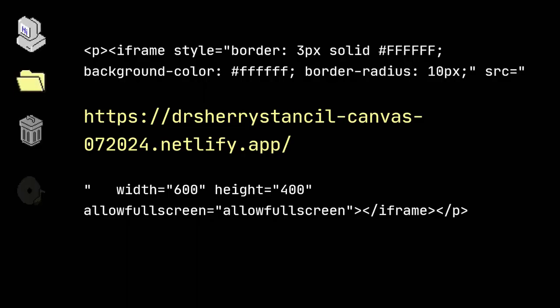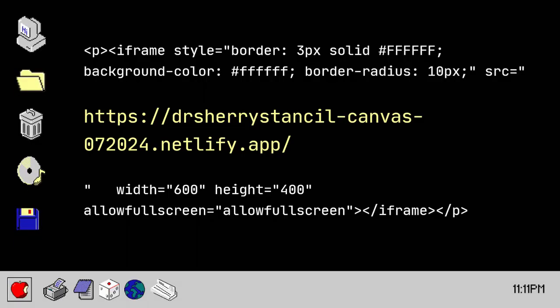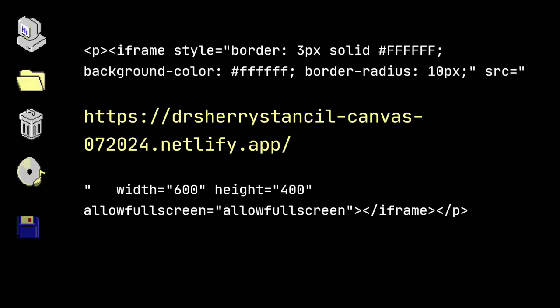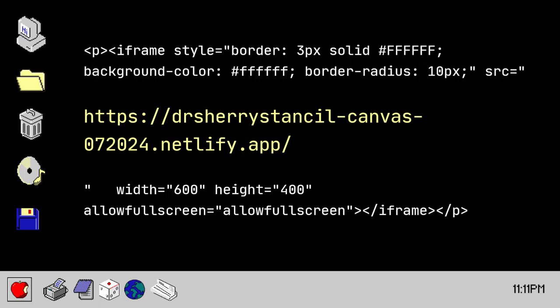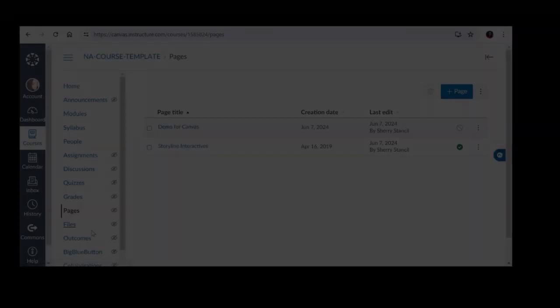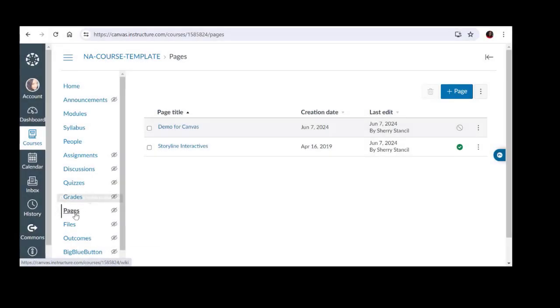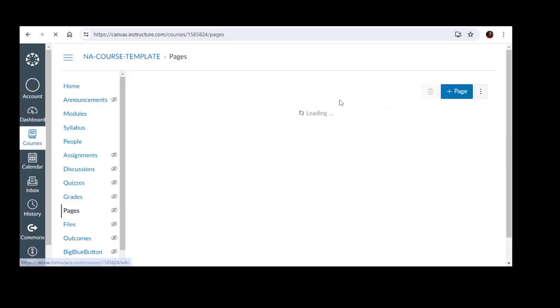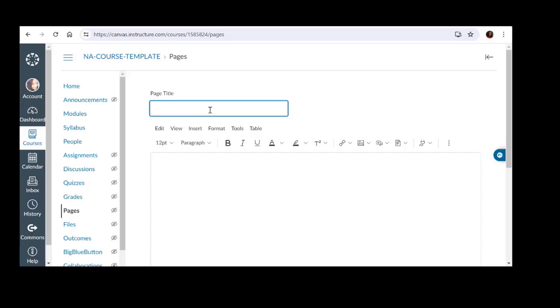Now let's focus on how to embed content directly into Canvas using HTML embed codes. They are commonly used to add videos, interactive widgets, presentations, and other multimedia elements. To use the rich content editor in Canvas, log into your course and select Pages from the course menu. Click the plus sign to add a new page and type the name of your interaction.